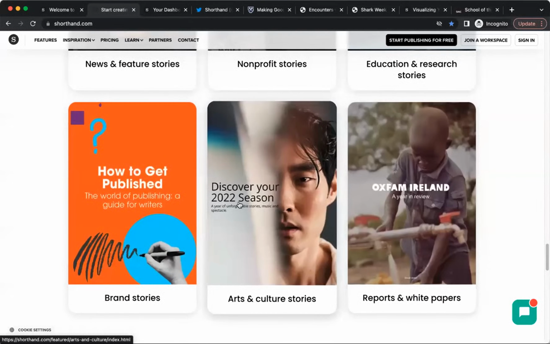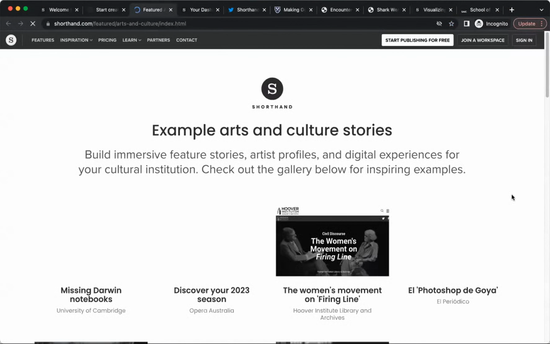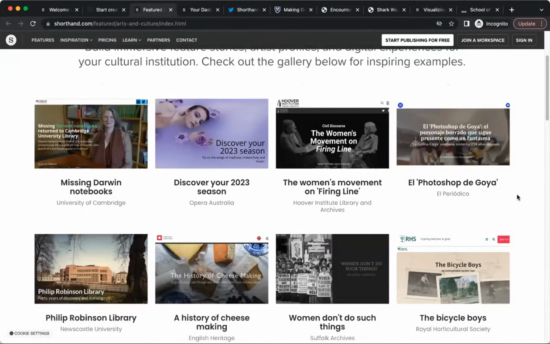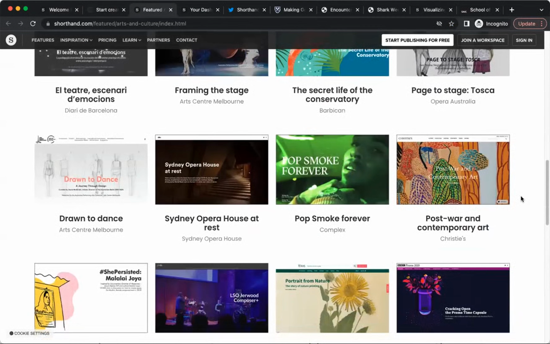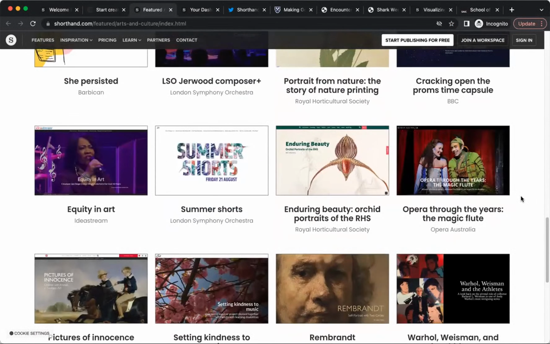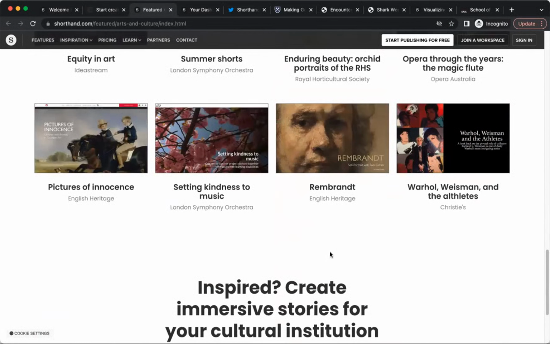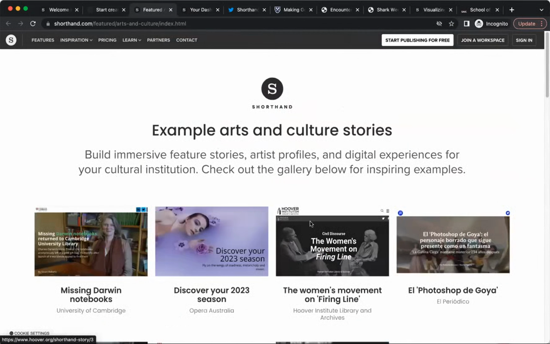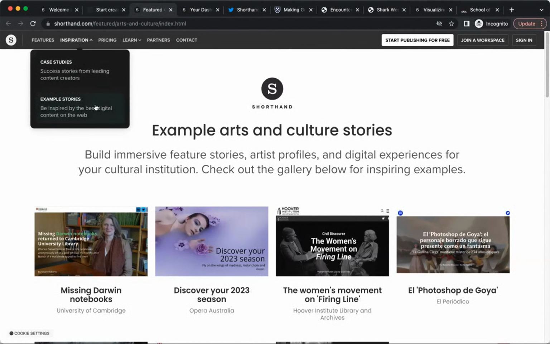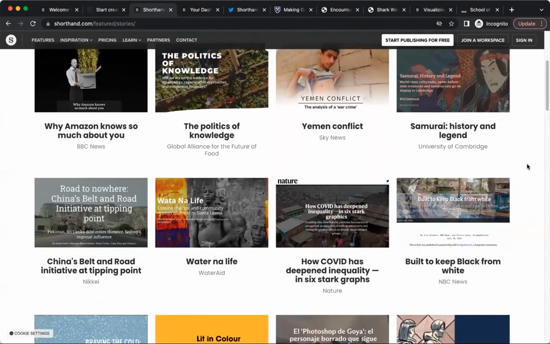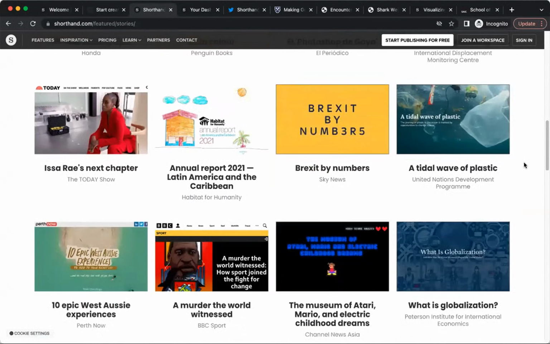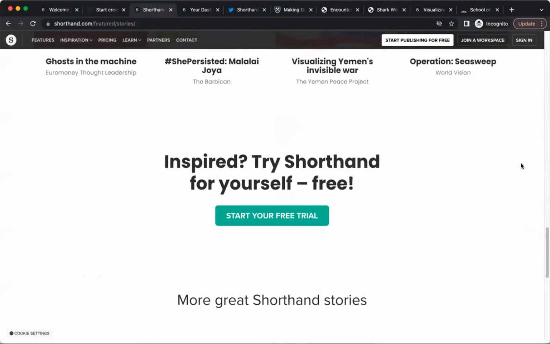So for example, if I want to click into the arts and culture, we'll see a great collection of other stories that fall within this category. So you can also access that again from shorthand.com and scrolling down to the bottom, or up here from the top drop-down menu, Inspiration, Example Stories. So again, this shows you some great featured stories, as well as the different topics that are available to you here.